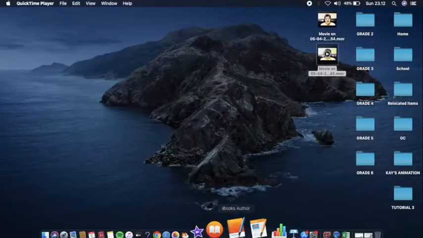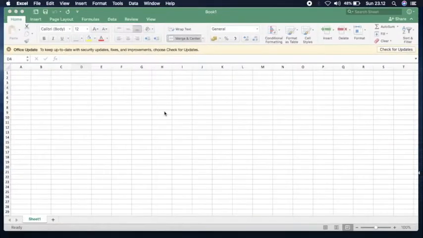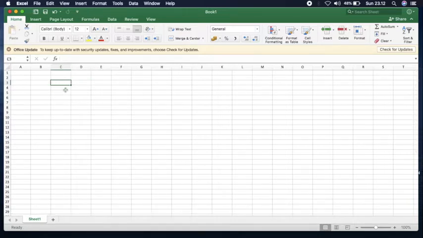Now we have already a blank spreadsheet. As you can see, these rectangular boxes are called cells. Each cell has its own name. For example, the cell I clicked just now is called C3. It's taken from the column's name and the row's number. So this one, for example, is B5, and this one is D9.